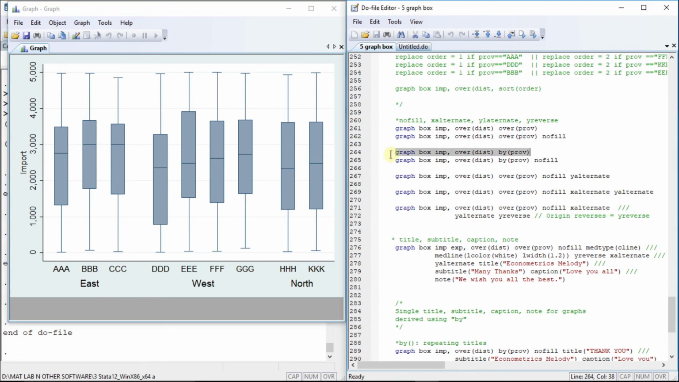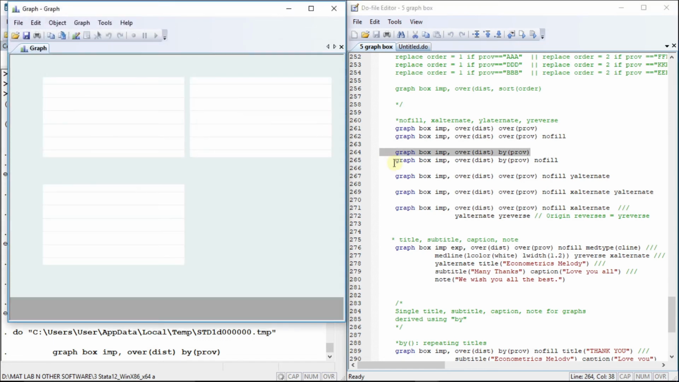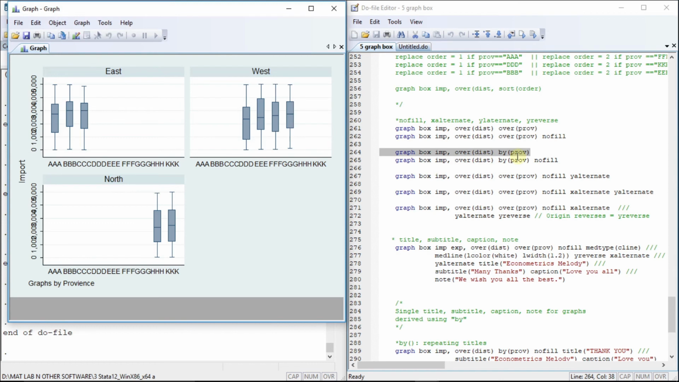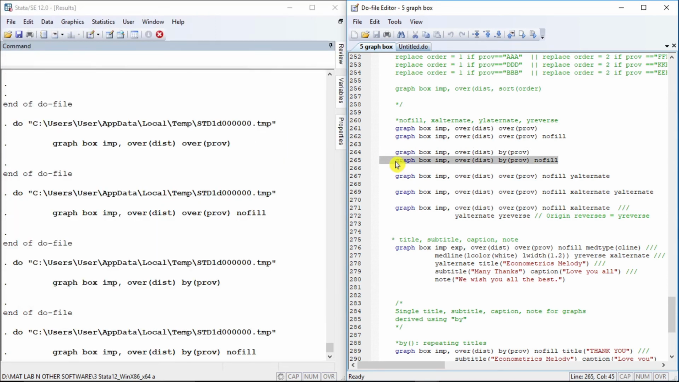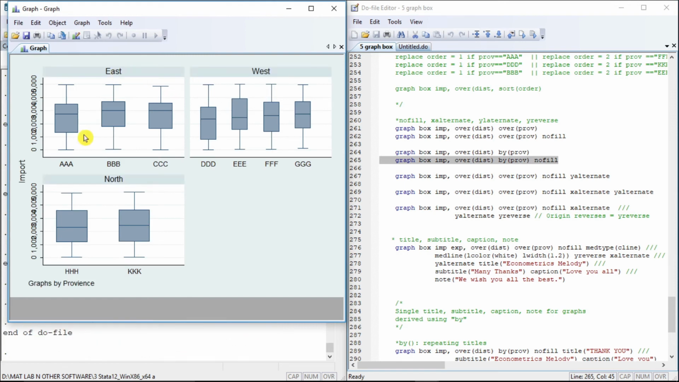Now let us again see another example. So we have graph box import over district by province. Again, we have these repetitions or unnecessary categories, and if we specify no field, we'll get a very clear box graph. So for East province, the same confusion: East province consists of this district and so on.